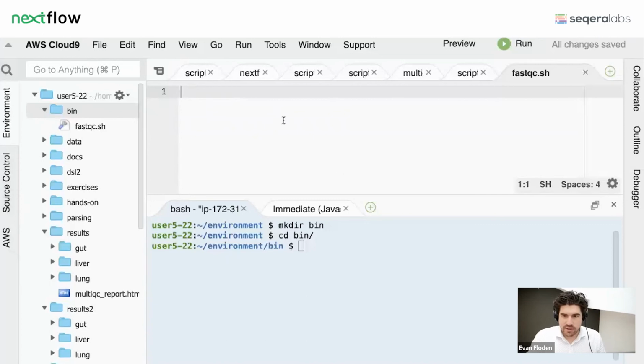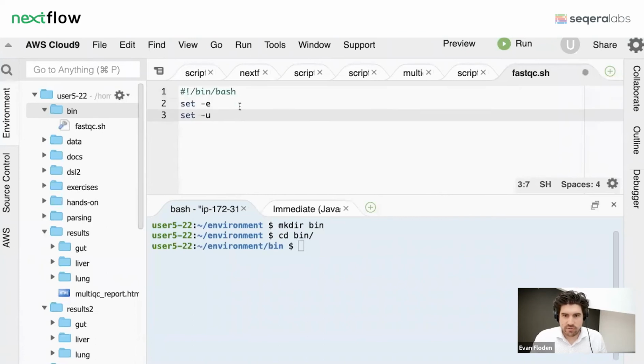This is just a shell script that we're creating, very minimal here. Inside of this fastqc script, you can copy the instructions, but we're just setting the basic shebang line for bash because it's a bash script. And we have these two other options here, set -e and -u.